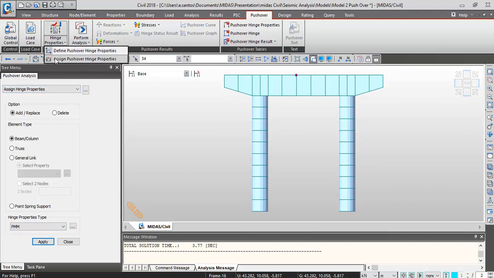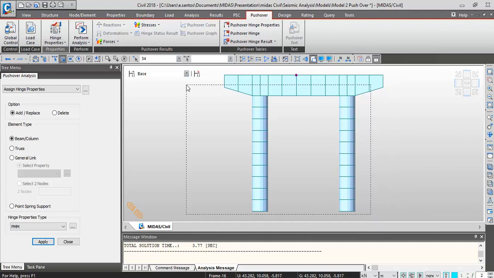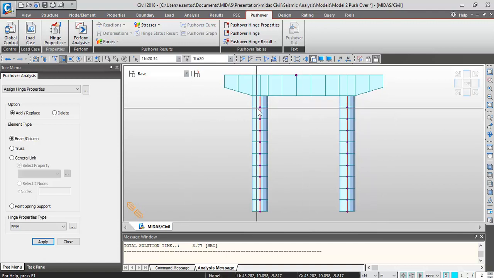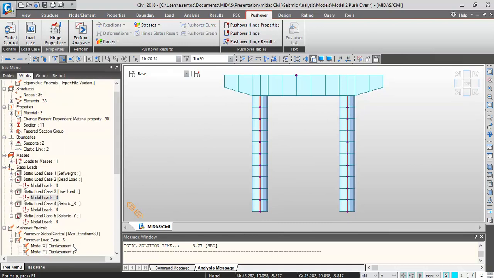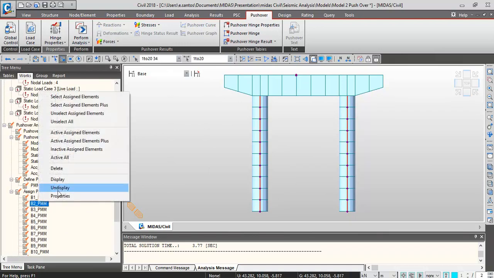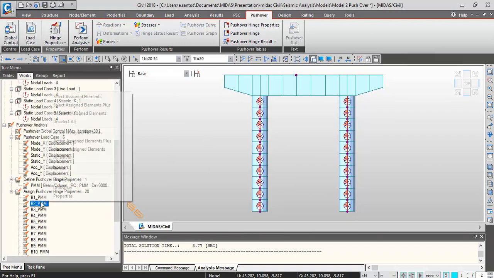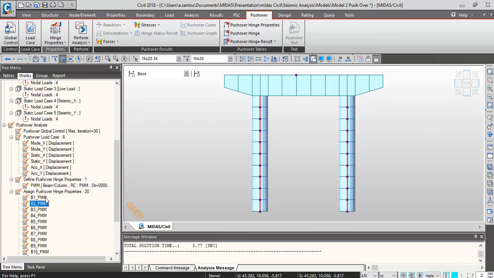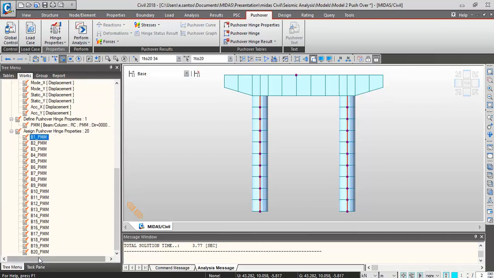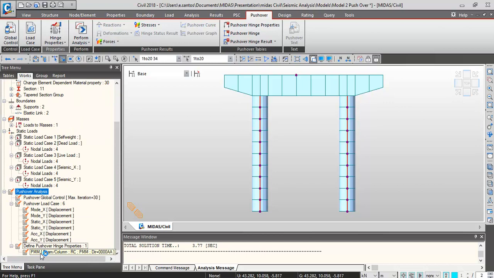So after we define it, we can use the function for assigning those particular hinge properties, and we can select the elements that are going to have those properties, such as this right here. You can use them on a particular part. For example, here we have them on different elements. Let's just delete them and reapply them so you can see the procedure.